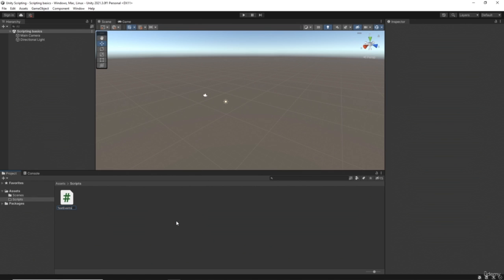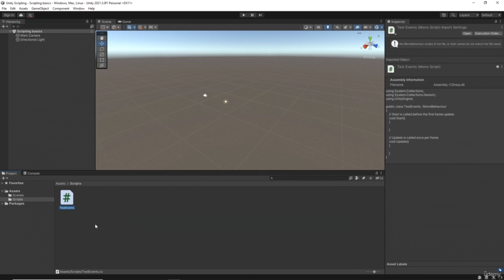All right, notice it's all one word, capital T, capital E. So when you've got two words together, so that it makes it easier to read, you capitalize the first letter of each of the words. Something called camel case, much like the humps on the camel's back, it makes it easier to read. Okay, and then just press enter or return.